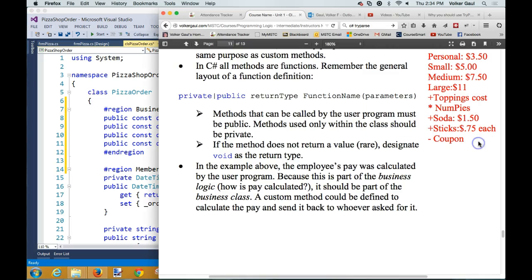And if you look here, there's a whole bunch more, right? There's $1.50 for the soda. There's 75 cents a piece for cheese sticks. I need more constants. A lot of business classes have a lot of constants. But that's where they belong. The form has no clue. Doesn't care. If it does care, it can ask about constants and get them.